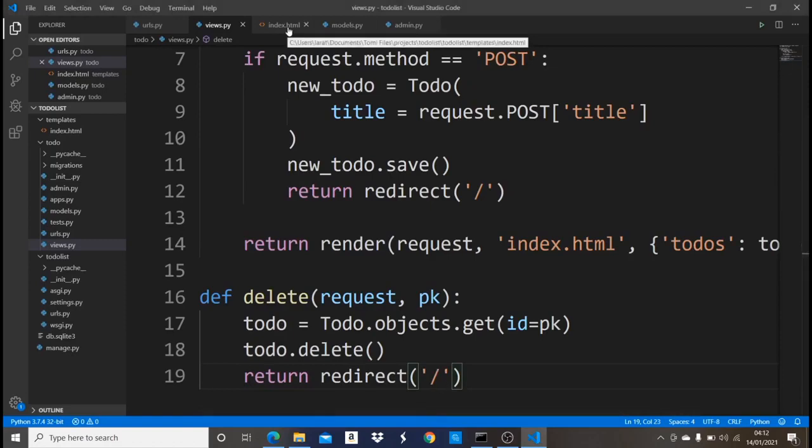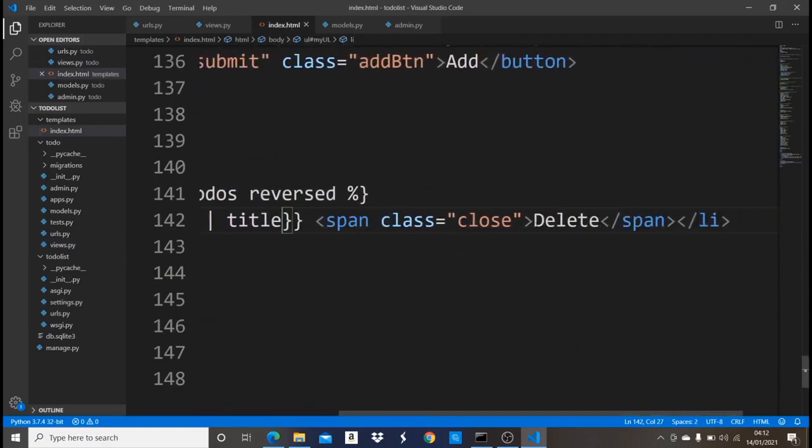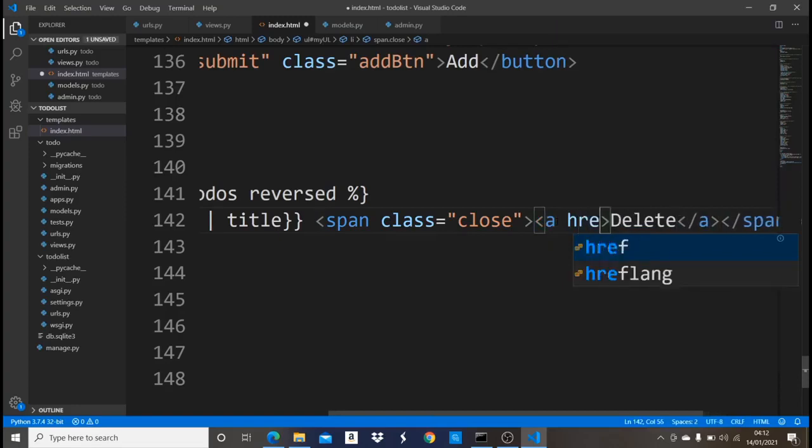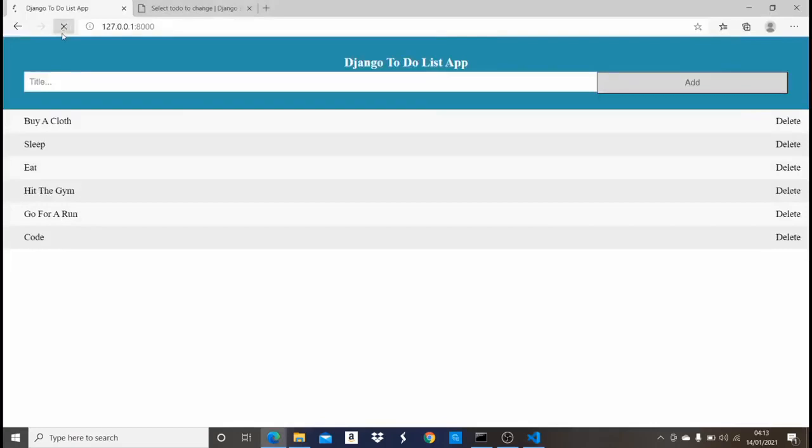I'm just going to come here, right here in our index where we see delete. So this delete now has to be a link. So I'm just going to give it a link, an A tag, and then let's paste delete in there. Then let's say href. So we're going to use the Django format, and then we're going to say delete, and then say todo.id. So once we save this, everything should work. So let's come back here, refresh.